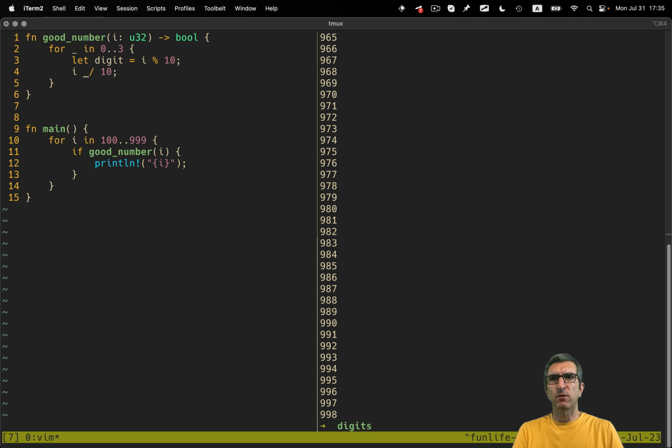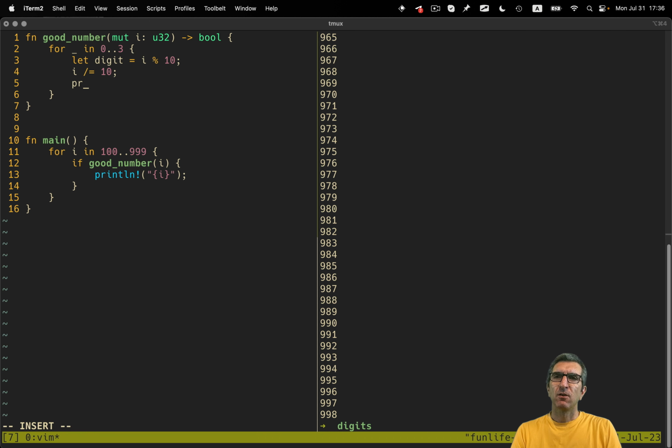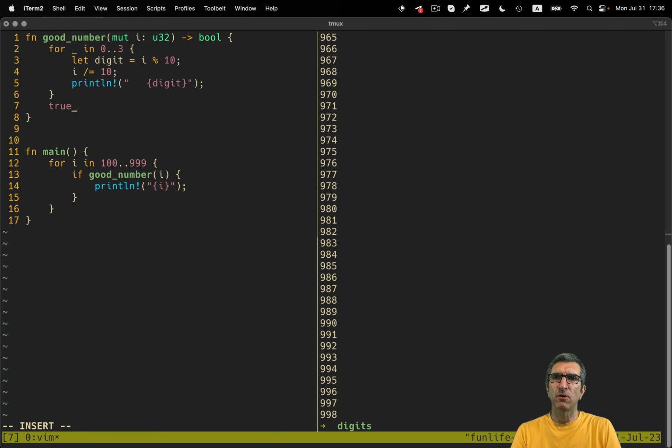In Rust, you can write this like this: i divided-equal 10. This is more, I don't know, more fun. It's not fun. Anyway. And when changing i, we need to define it as mutable. Now I have all of this. So I say println the digit you just found, to make sure that we know what we are doing, and we have to return something. So here I will return true.